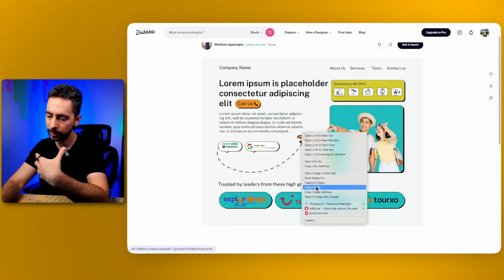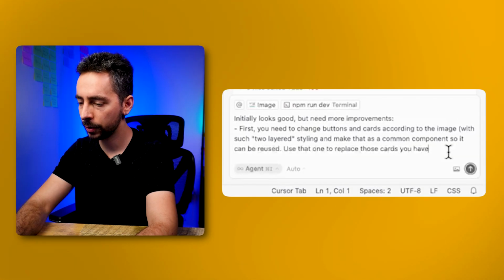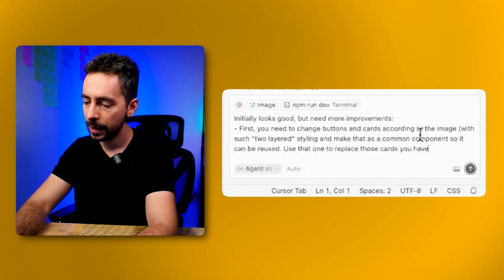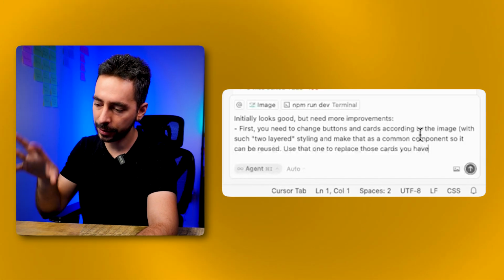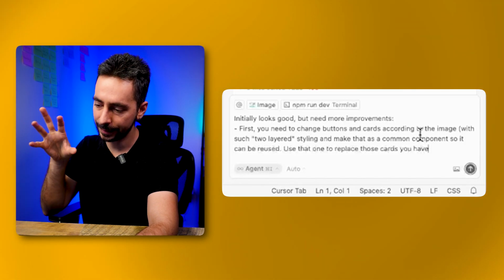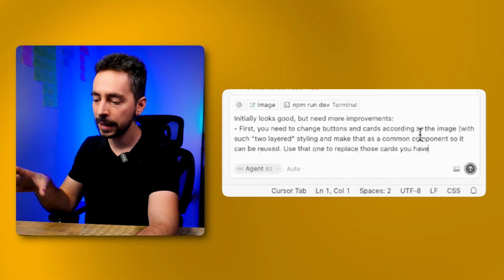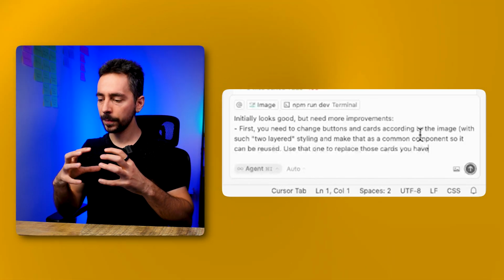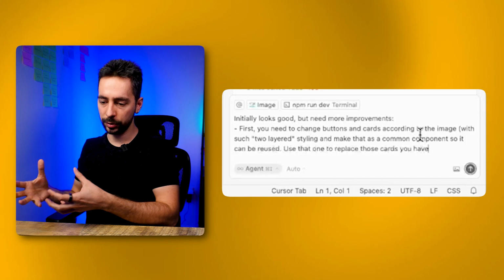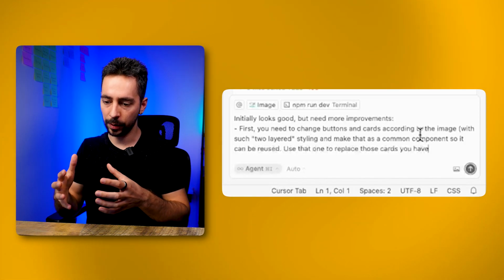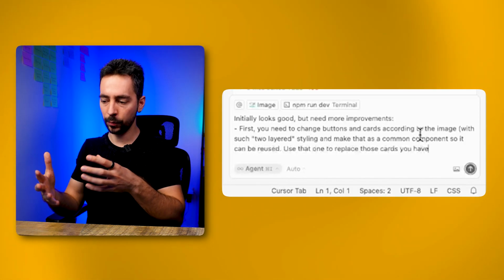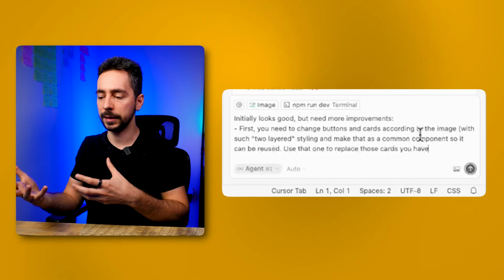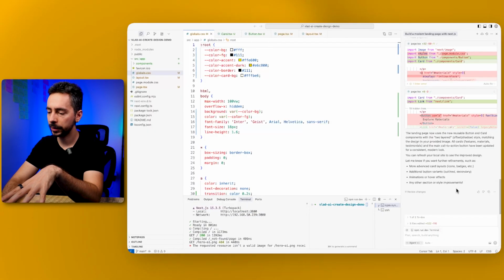So we will just copy this image as a part of context, like we did before, and explain that I need particularly these buttons and this card, so it should look like this. And we will create it as a separate component, so it can be reused all over our website. So if we put one button like this, we can put all other buttons in a similar style. And one more time we accepted these changes, and let's see how it looks.